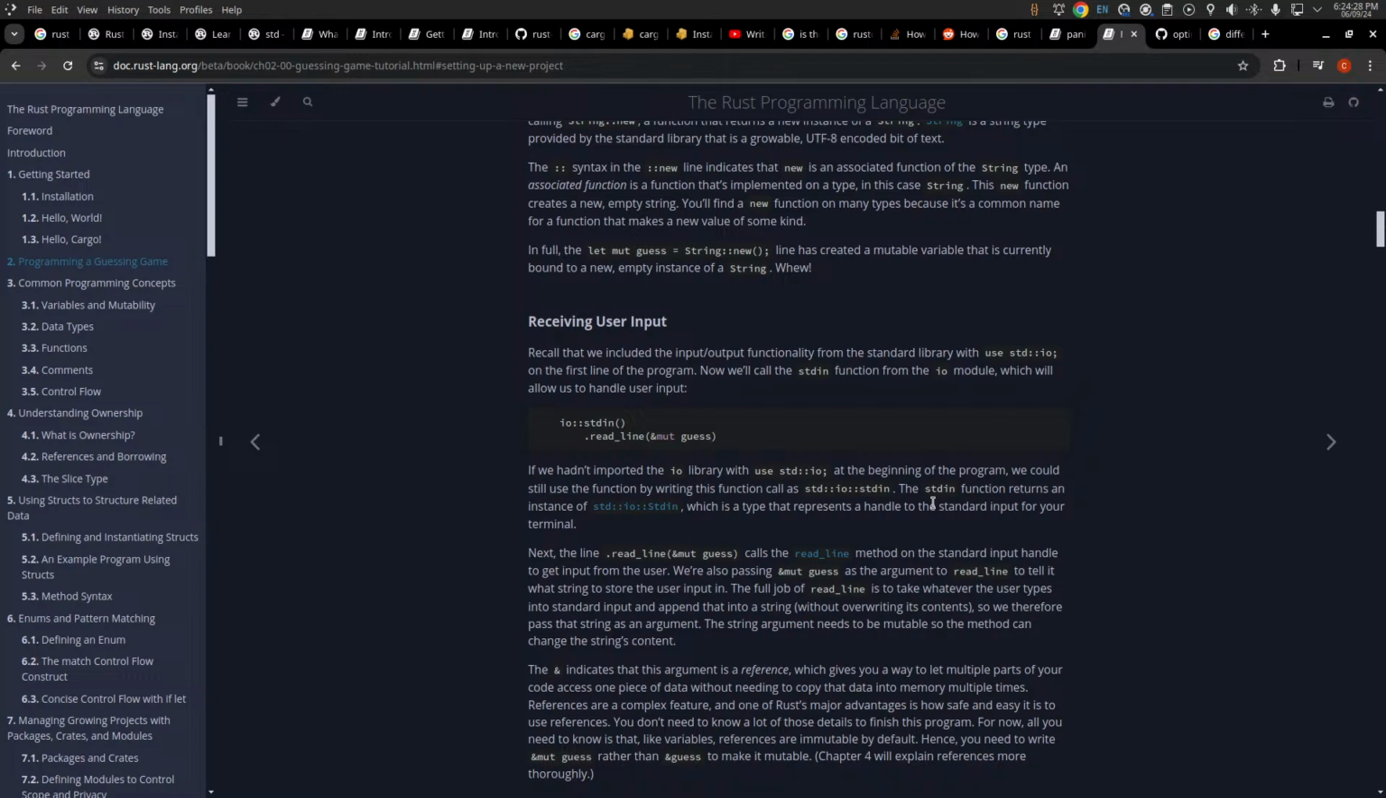References are a complex feature, and one of Rust's major advantages is how safe and easy it is to use references. You don't need to know a lot of those details to finish this program for now. All you need to know is that like variables, references are immutable by default. Oh, what? Hence you need to write &mut guess rather than &guess.